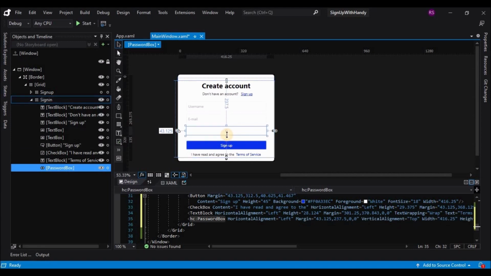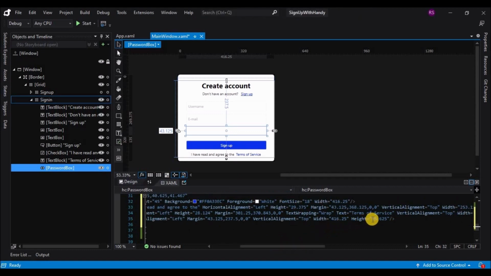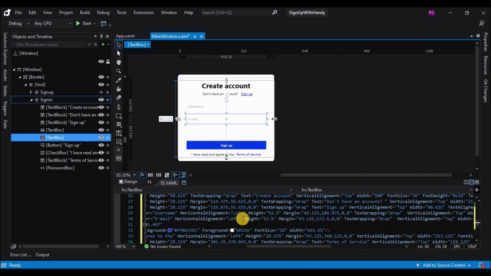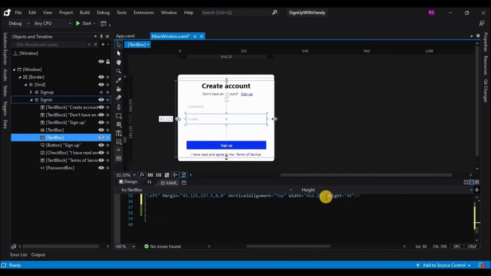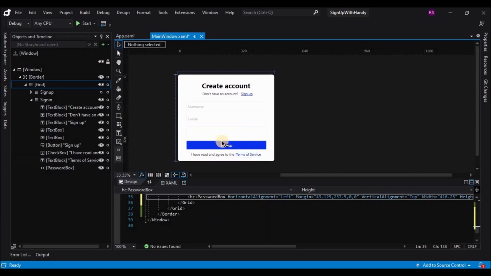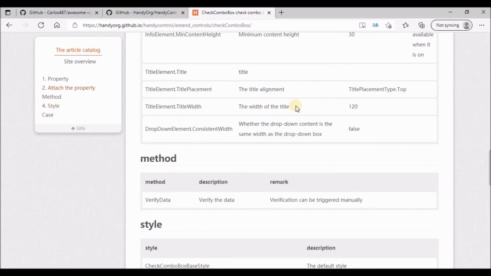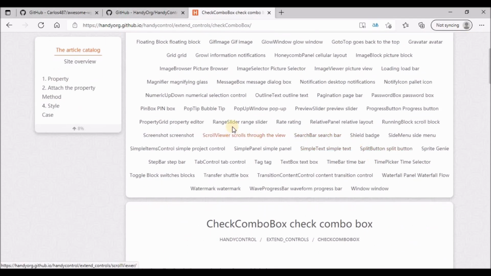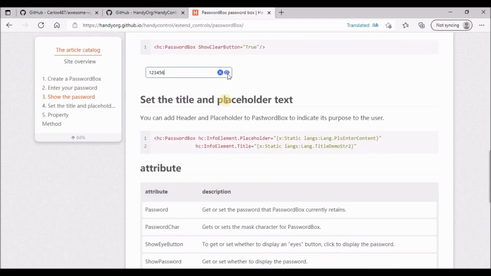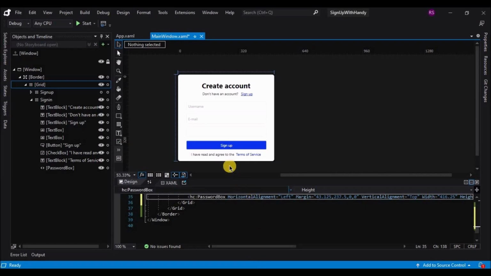So we will copy the height from the other text boxes and paste it to the password box. And now we'll go to the documentation and go to the password box link and see that code. We can copy that and paste it for the password box.